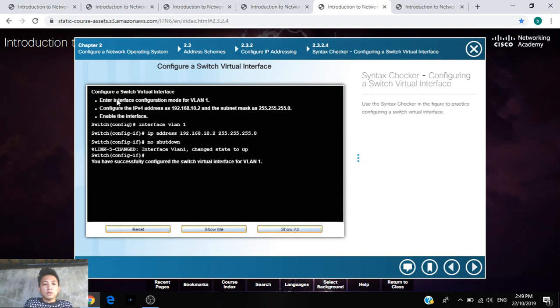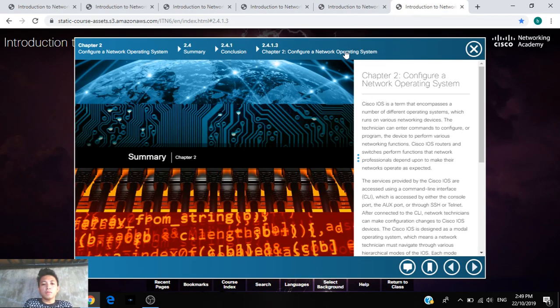Now that we are done configuring a switch virtual interface, and we are done with all the activities in this chapter, let's proceed to the summary of this chapter. So, chapter 2, configure a network operating system summary. The Cisco IOS is a term that encompasses a number of different operating systems which run on various network devices. The technician can enter commands to configure or program the device to perform various network functions.